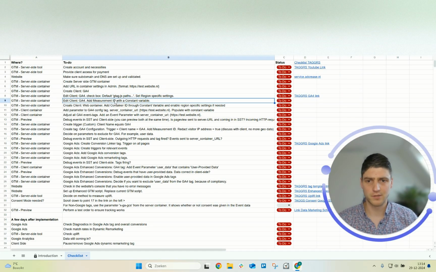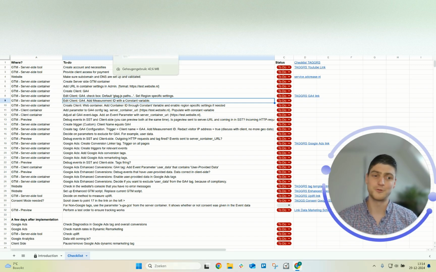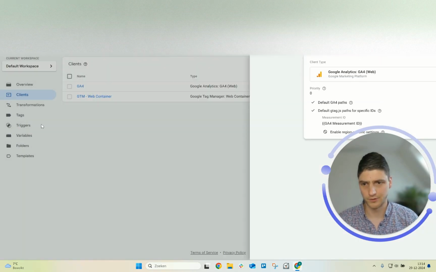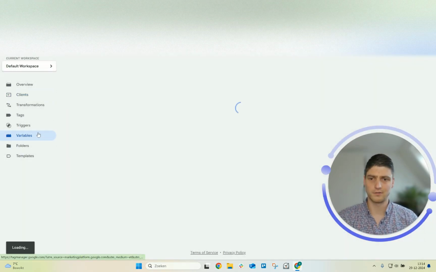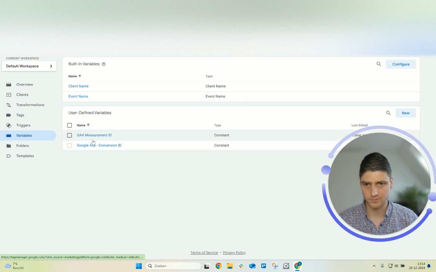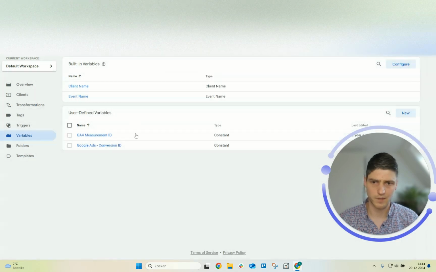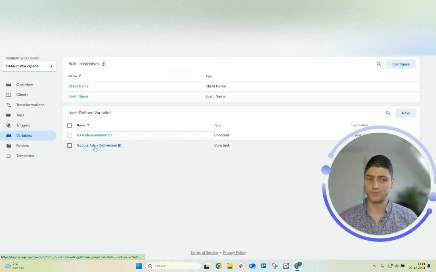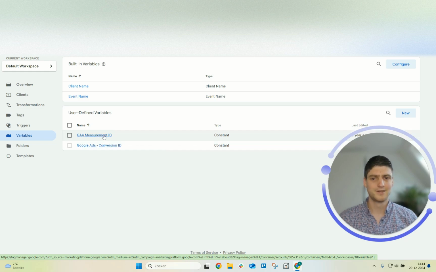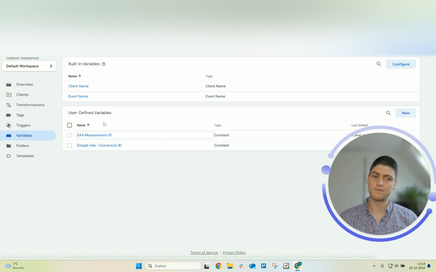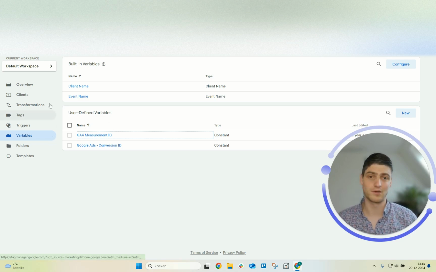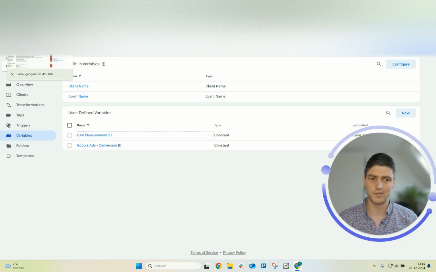So I added my measurement ID, and I also like to use a constant variable here. Why? Because you really don't want any typos to occur. So what I did, I created a variable here, and that's called my measurement ID. And that obviously has the string of my measurement ID here. I also did that for my conversion ID in Google Ads. So I can easily just select this variable instead of manually typing the measurement ID, because if there are any typos, it will obviously not work. And it's a really specific thing you should do.